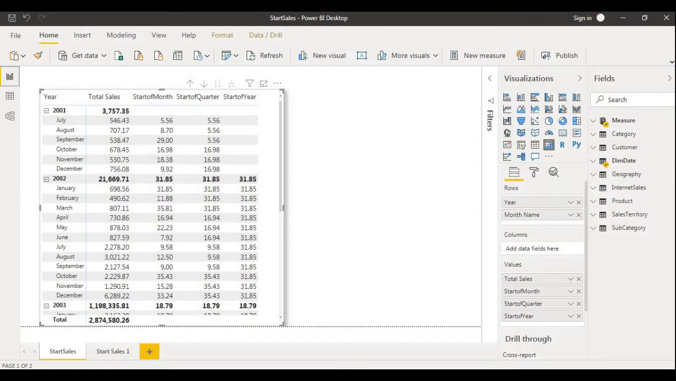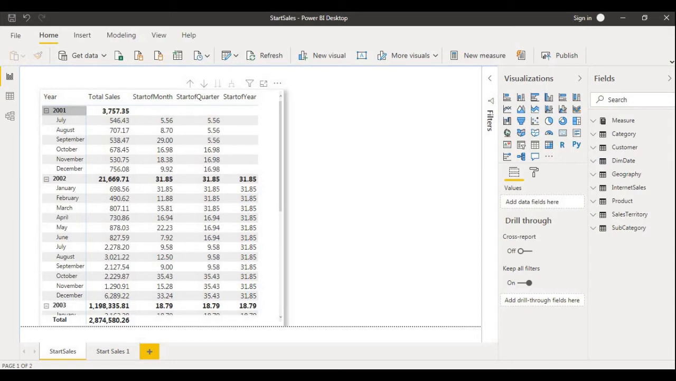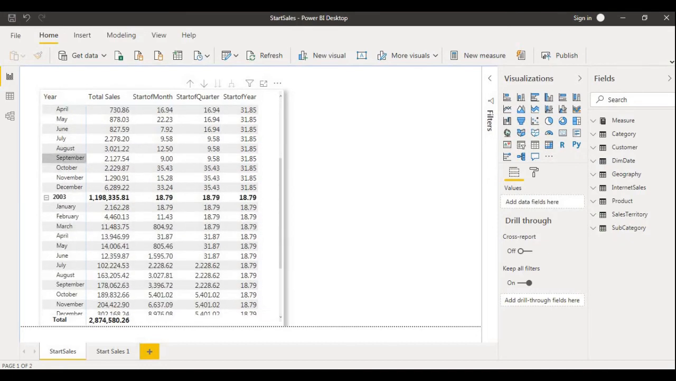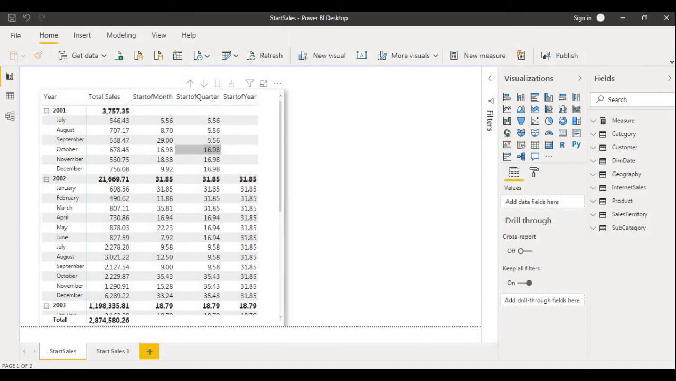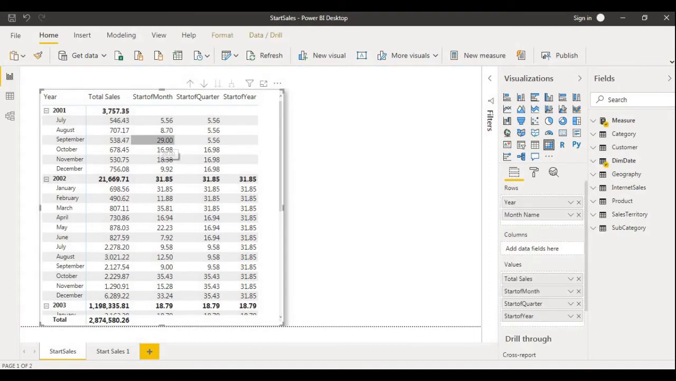So here I have a matrix as well, with 2001 and 2000. What are the months available? July, August in 2002 and 2003 under these months. Here we have the total sales. But in case you want to see the start of month, what are the months we have started, and the total sales, how to represent start of quarter and start of year? For these kinds of requirements we have three functions: start of month, start of quarter and start of year.